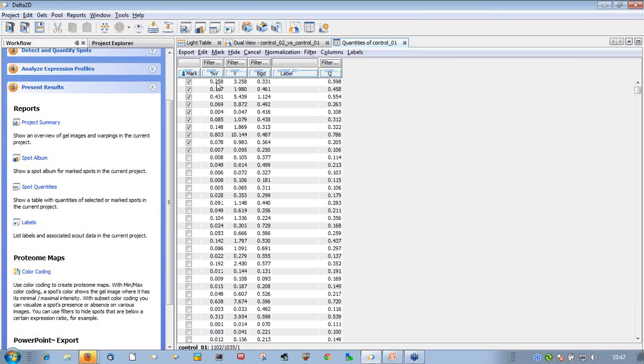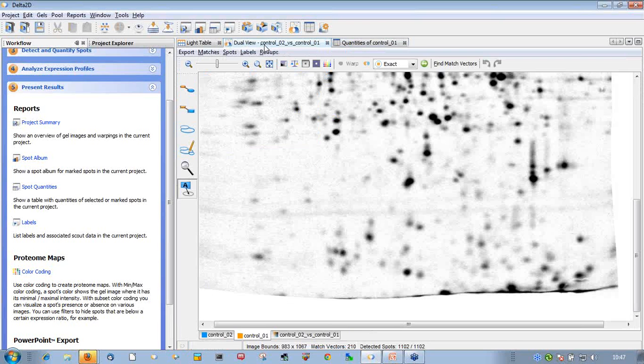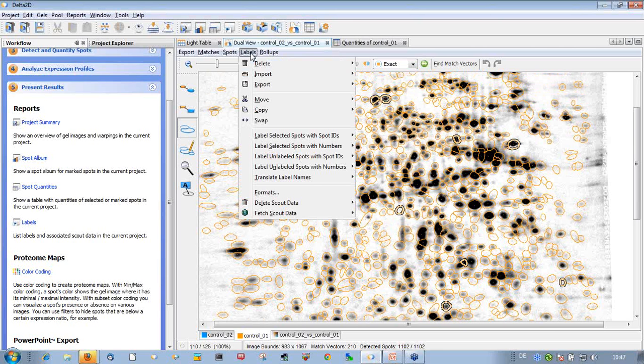We have marked them, and let me now select all these spots and go back to the dual view. Let me show that now all these selected spots are also highlighted in the dual view. The views are synchronized, and now we can just define labels for these selected spots. I choose the labels menu, and then I could label these selected spots with spot IDs or just with numbers.